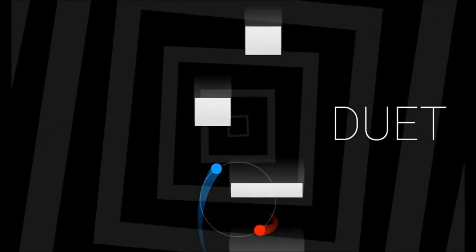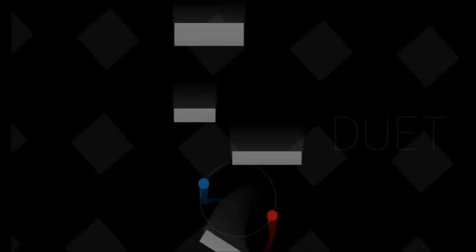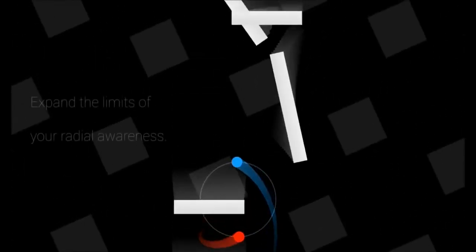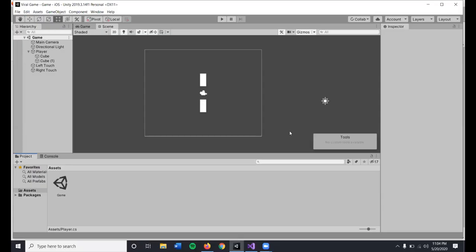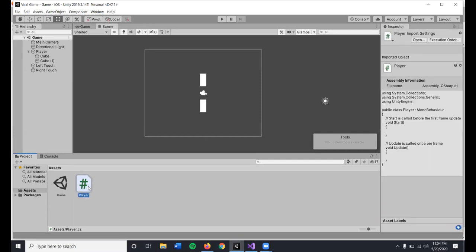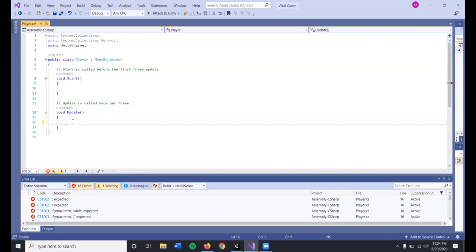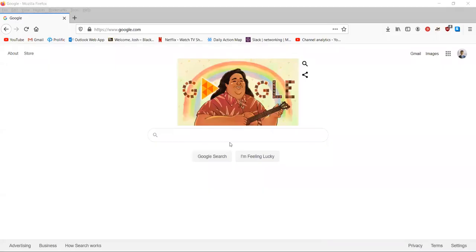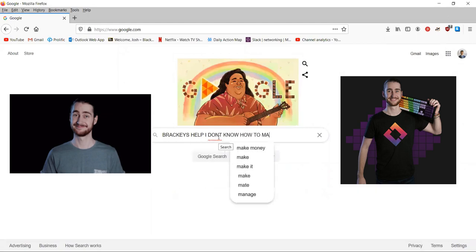So the idea for this game was inspired by Duet, and I wanted the main theme of the game to be a really cool geometric game with the core mechanic of turning around incoming objects. So I opened up Unity, started a new project, and started to make a script for my player. And then I realized I have no idea how to do anything with touch controls. So I did what we all do when we don't know how to do something in Unity. I looked up a Brackeys tutorial.